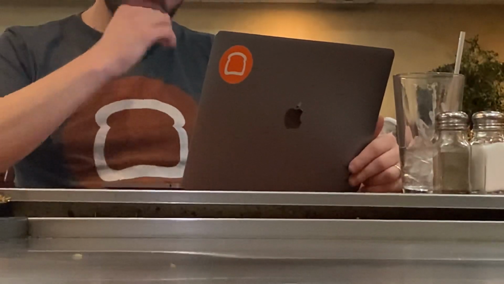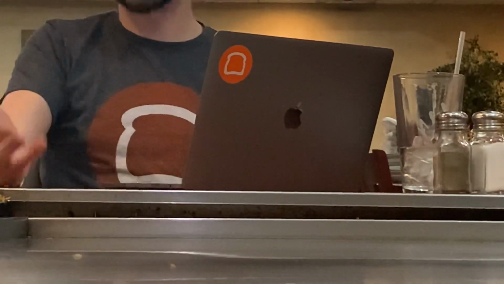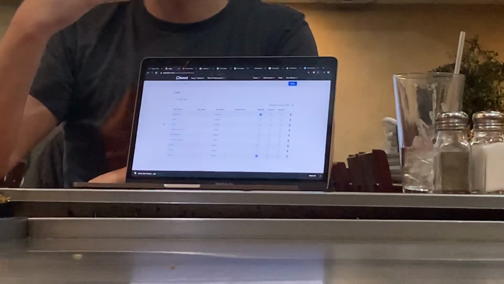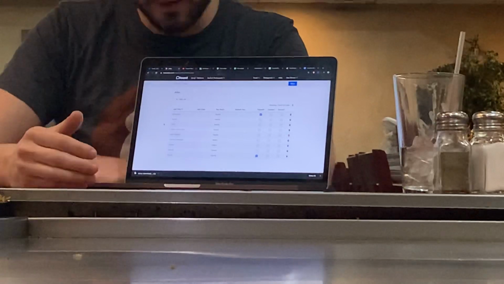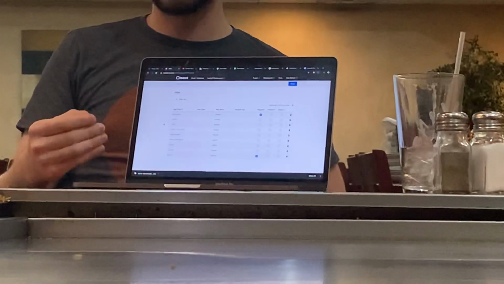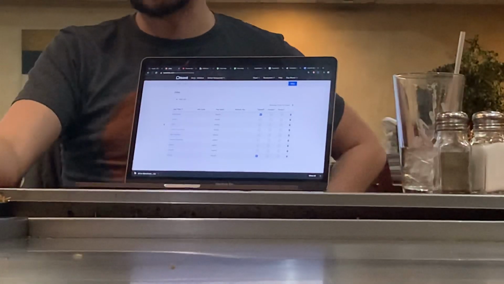Now, one thing I would recommend in light of this is that you comb through the job list, this one here. These are the defaults that Toast has provided. So you'd want to go through and add or remove particular job titles that apply to your establishment, and then set the permissions for those particular jobs.